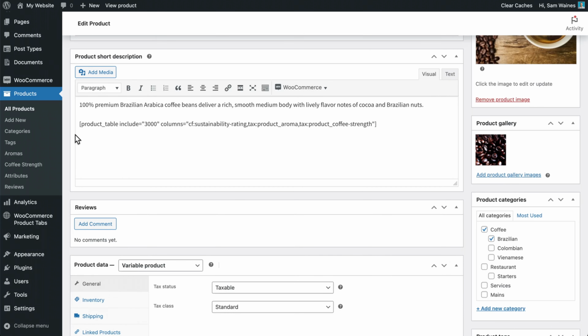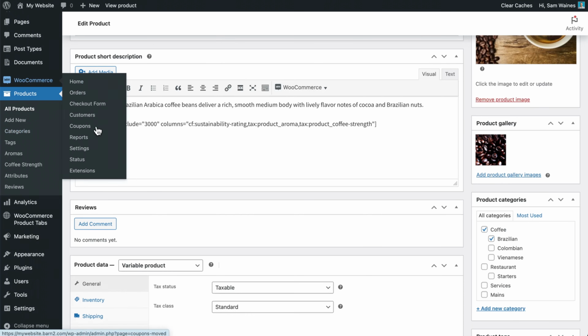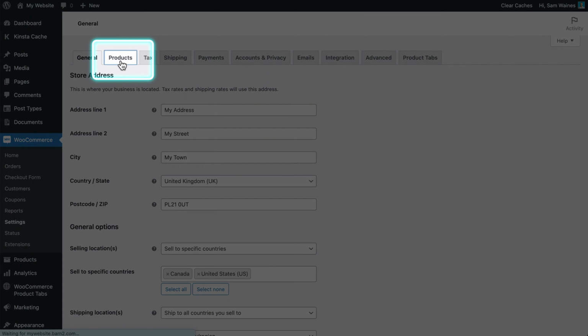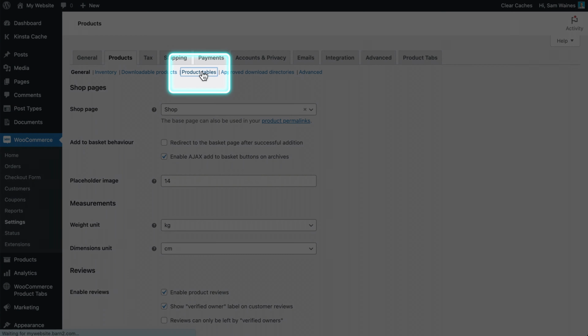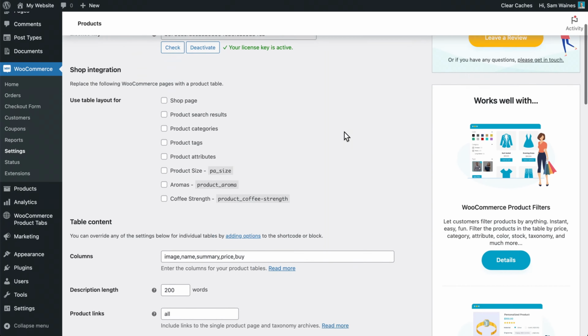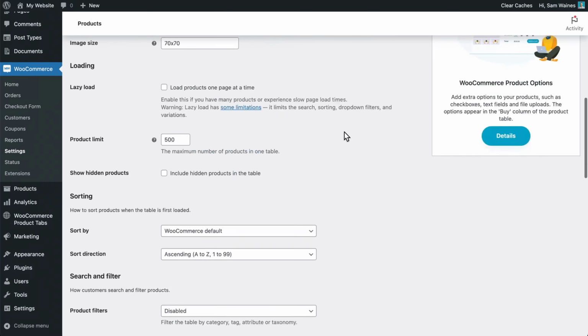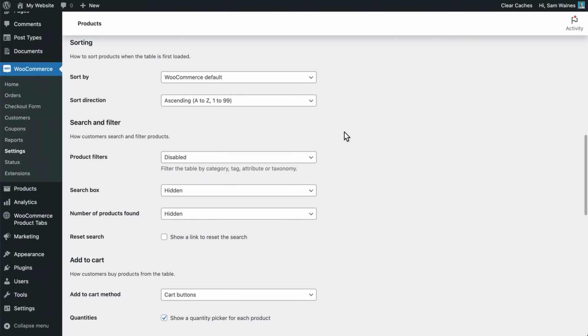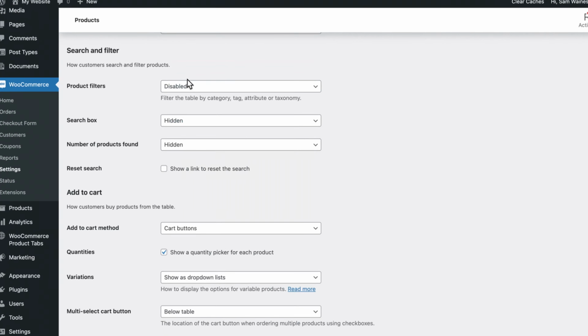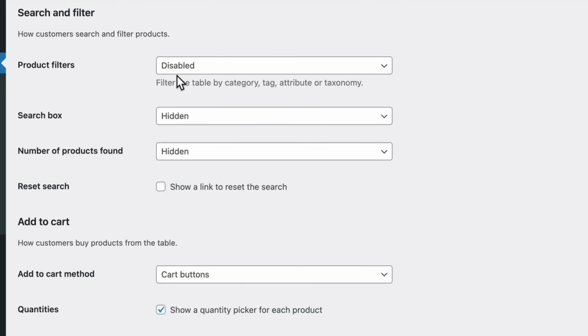Next, go to the settings for product table and you can find that by going to WooCommerce, Settings, Products, and Product Tables. Now we have to scroll down and look for some settings which we need to disable. First of all, disable these product filters.